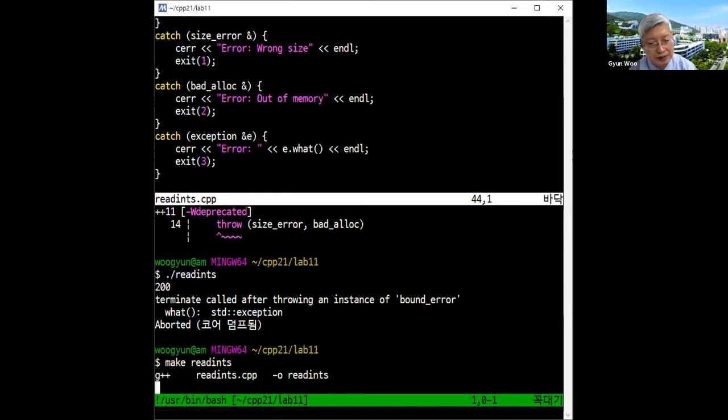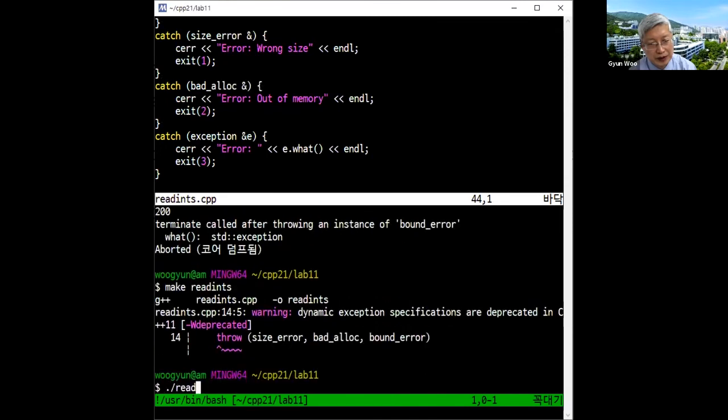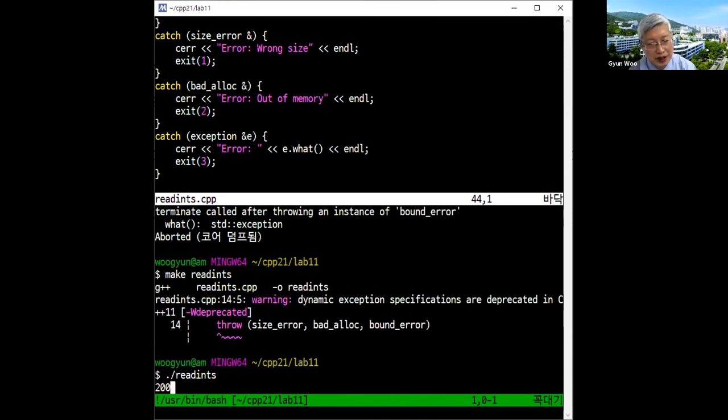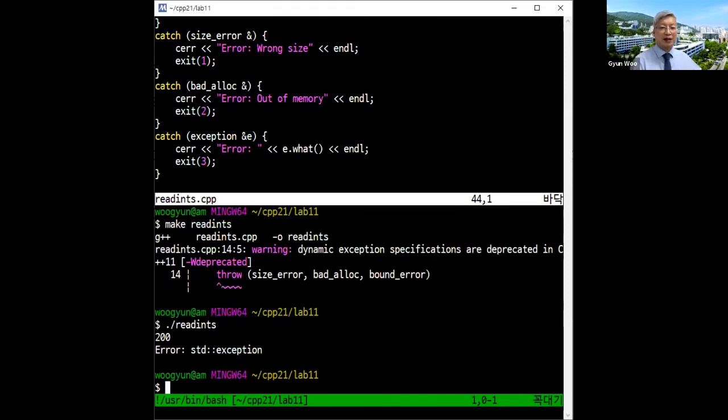Readings, right? Can you see that error is printed as the exception? So it was found here. It was found here. Okay. Any questions up here? No questions? Then I'd like to switch to today's problem, which is map.